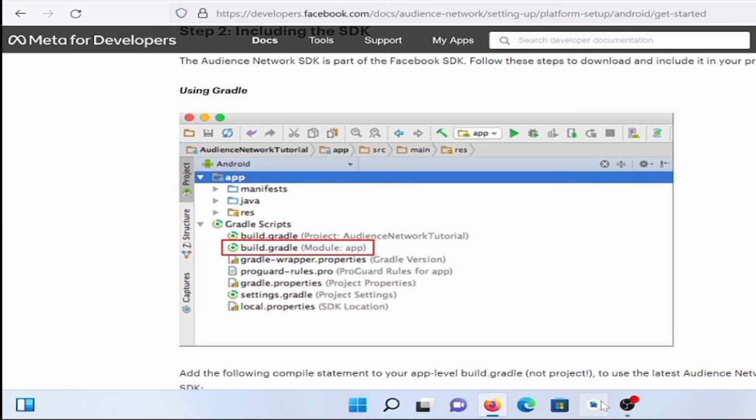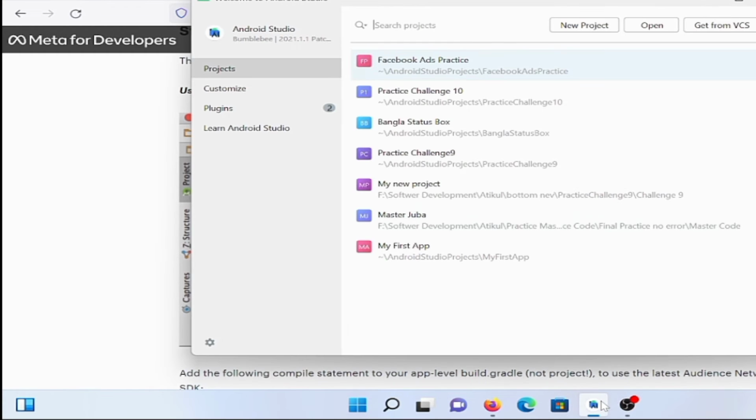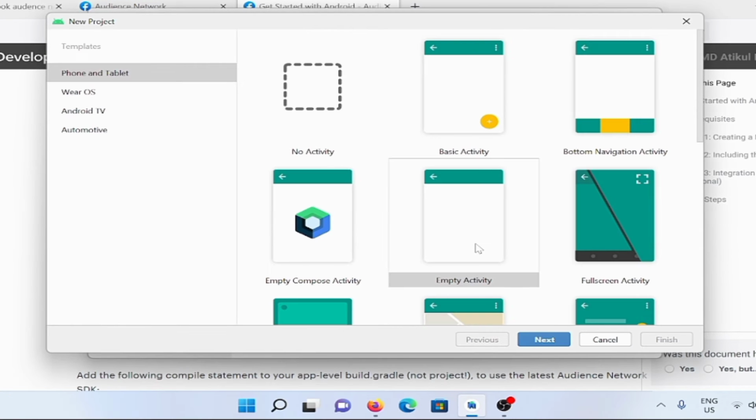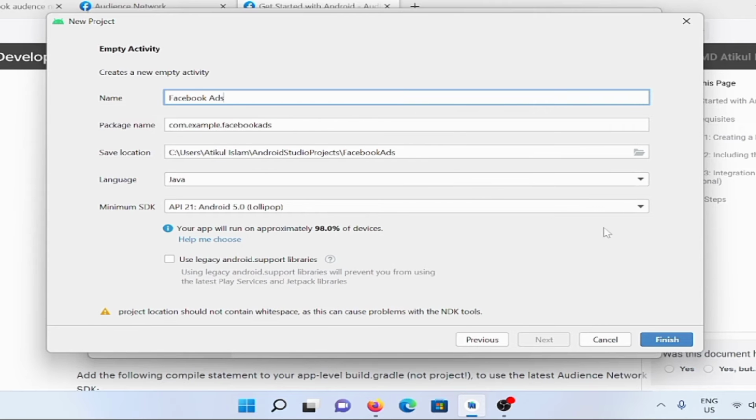Now I'm going to open Android Studio and create an empty project. You can see my Android Studio opening now. Now I'm going to open a new project. Select Empty Project, click Next, and then you will see this interface. Here you change your app name. If all is okay, click the Finish button.